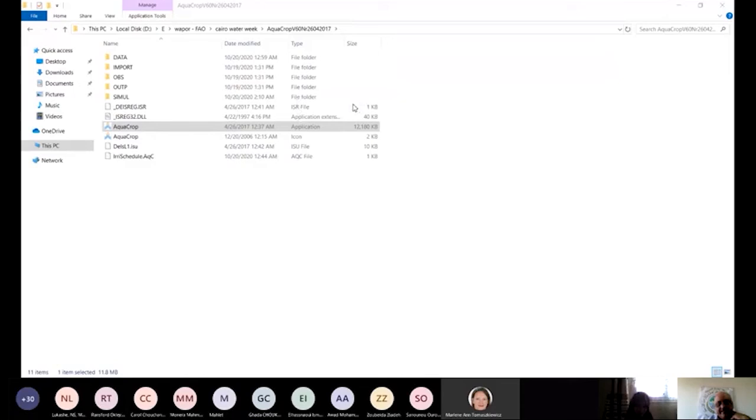So I select my climate file. Let me show you what data is included in this file. So we have the rainfall, and in AquaCrop, we definitely need daily values for rainfall. We cannot use monthly or yearly. So we need to input the daily value.